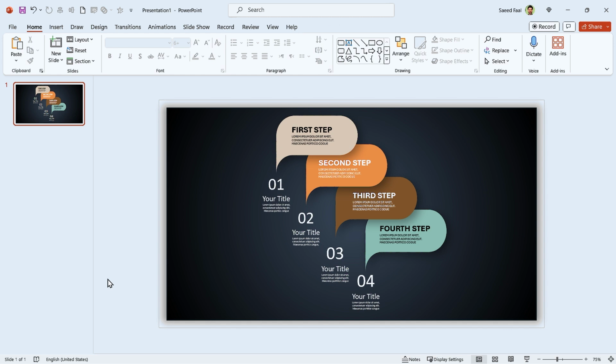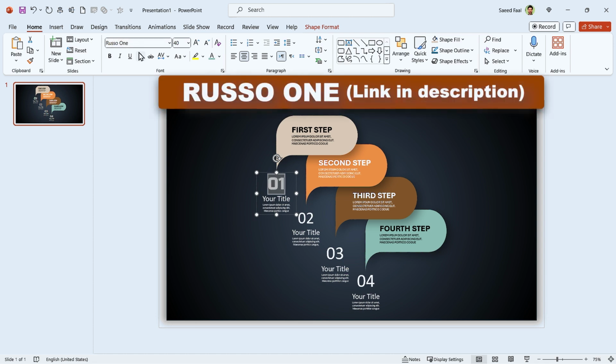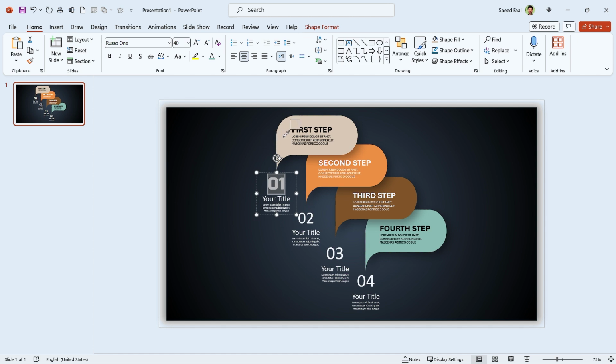I think it is better to change the font style of numbers. So select them and change the font style. I am using the Rubik font style. Also use the eyedropper tool and set this color for it. Repeat this for the other numbers.